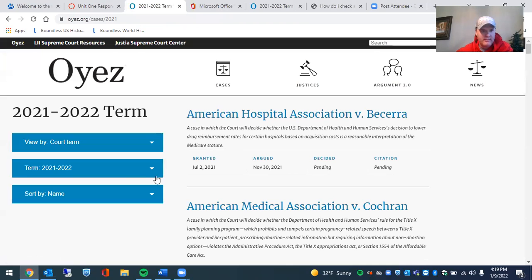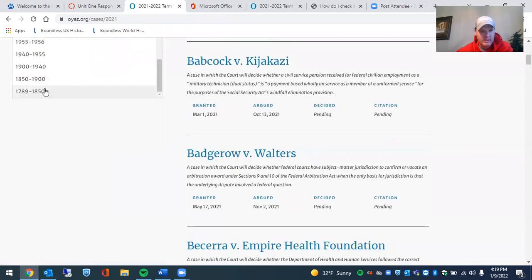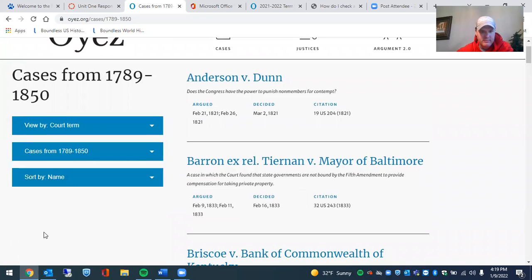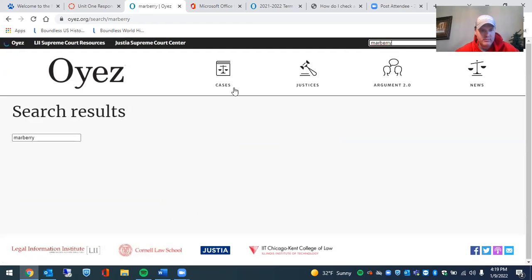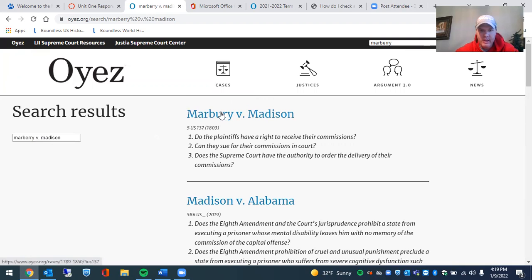So this case is here. They actually go by year. But we're going to go all the way back here, and we're going to sort by name. Let's see if I can. I'm just going to look it up. Marbury. Do Marbury versus Madison. If it pulls up, no. No, I misspelled Marbury. That's my problem.